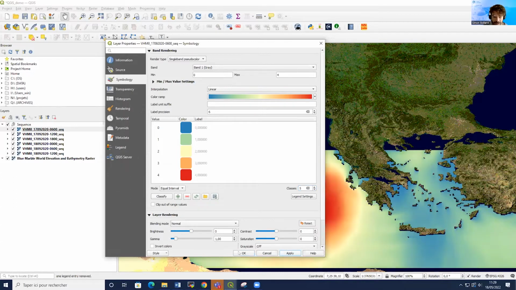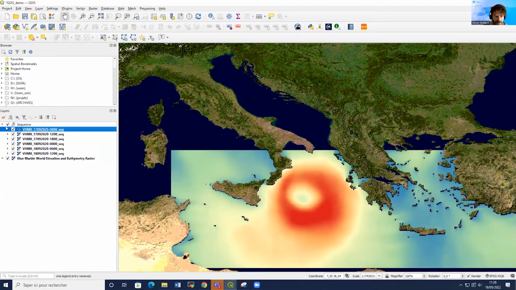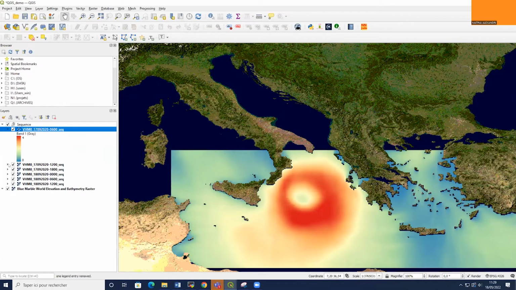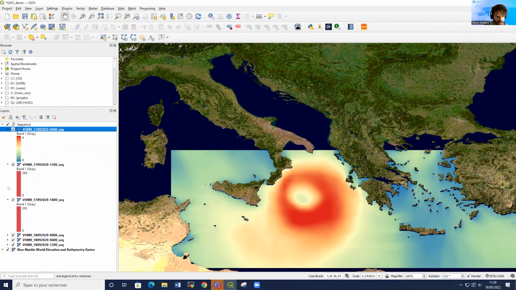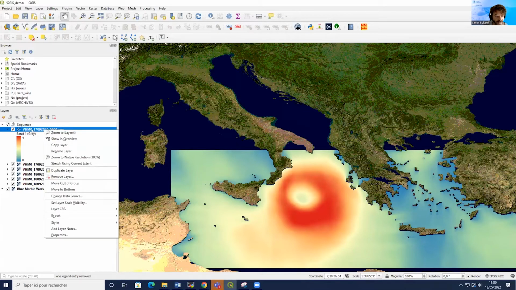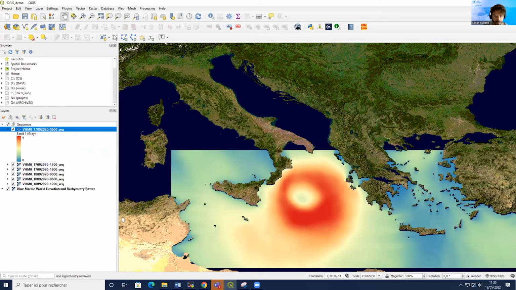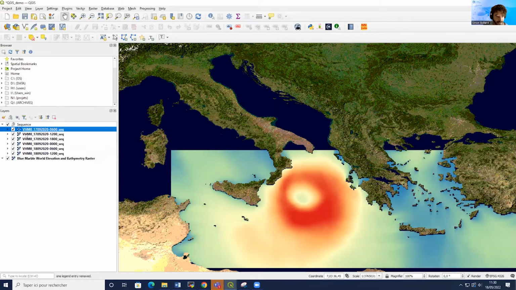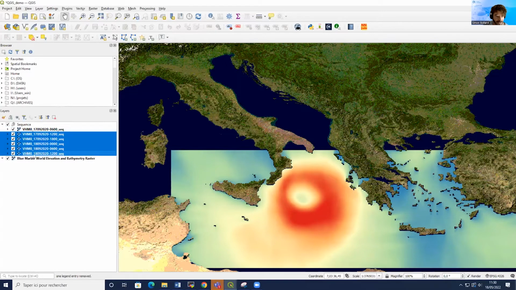Hit apply and OK. So now we have tuned the color scale of a single layer. The other ones are still not perfectly tuned. So what we would like to do is to export the style to the remaining layers. To do that, right-click on the tuned layer, Styles, Copy Styles. And then you can just select the remaining layers and paste the styles.